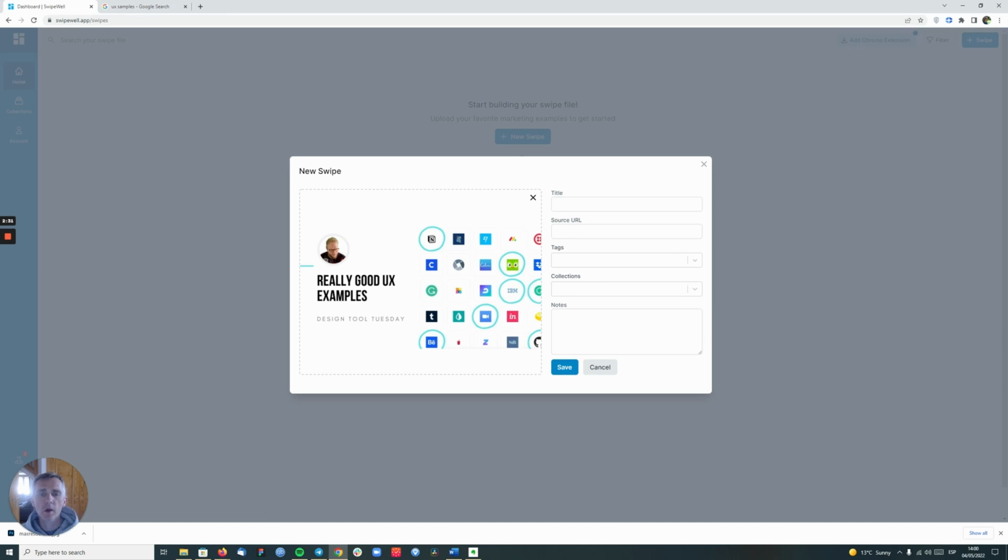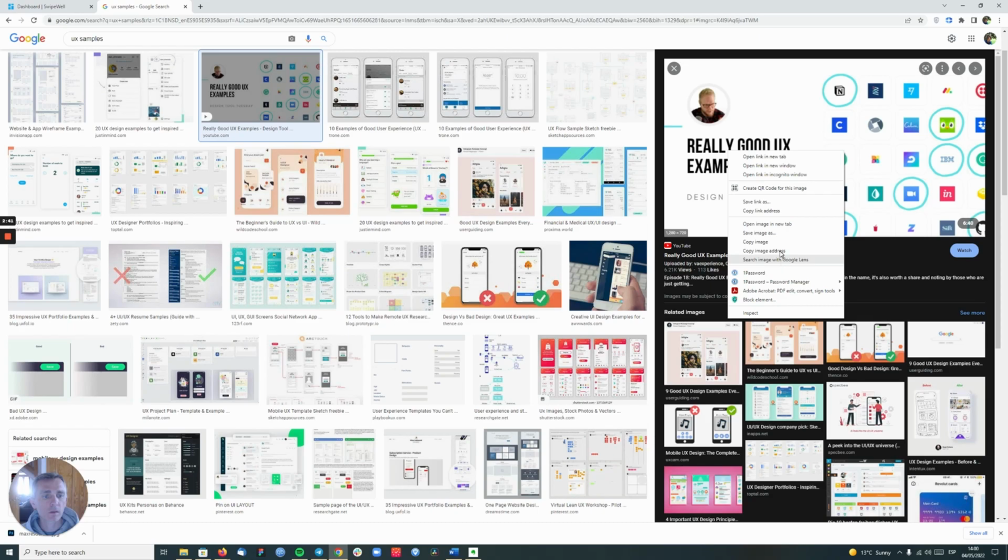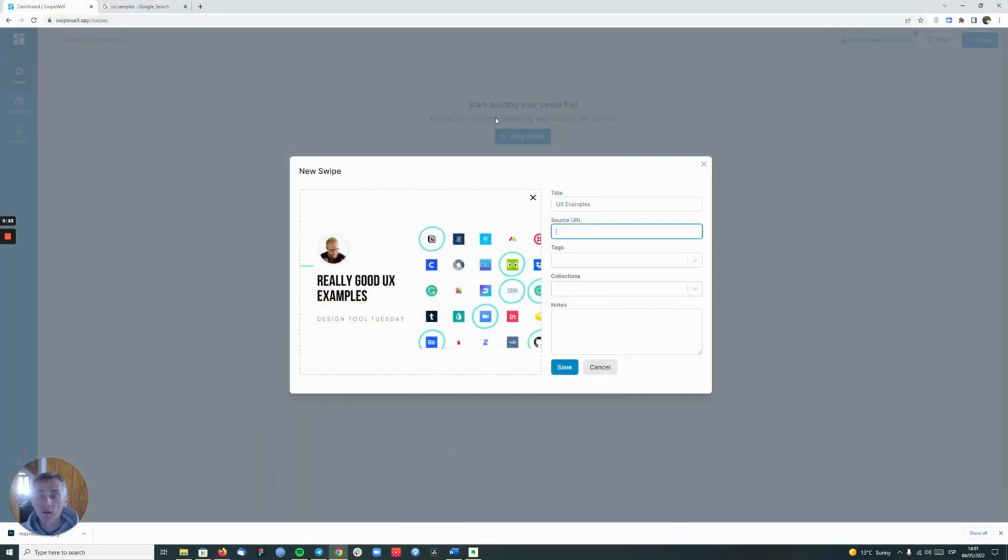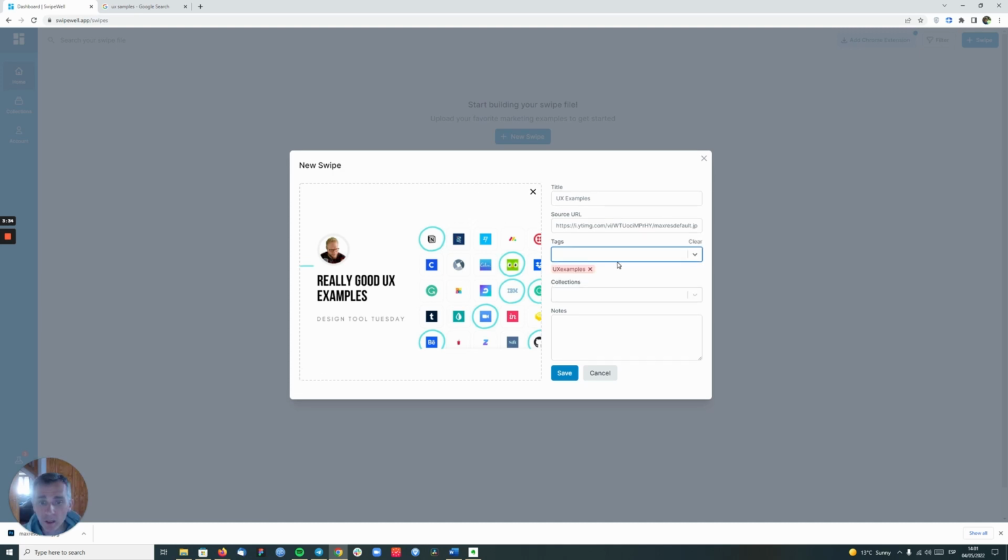Okay, so this is a new swipe. Title, really good UX examples. Source URL, actually. Okay, source URL for whatever reason. Type to create a tag, UX examples. That's really nice, just being able to click in there and start typing.